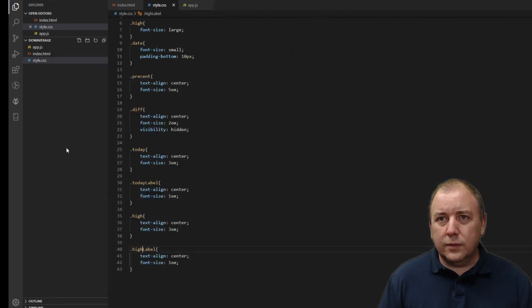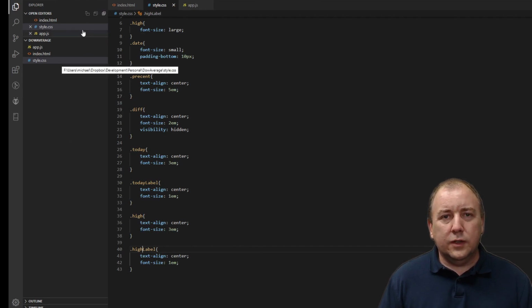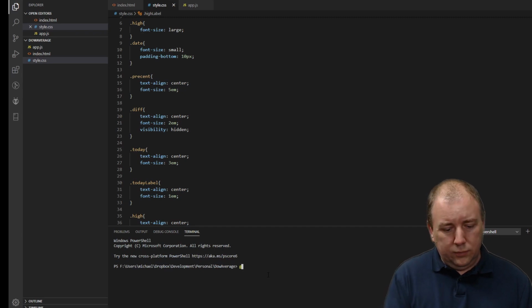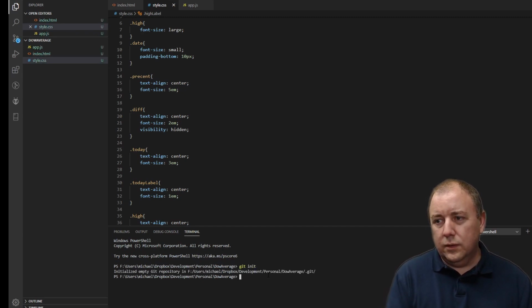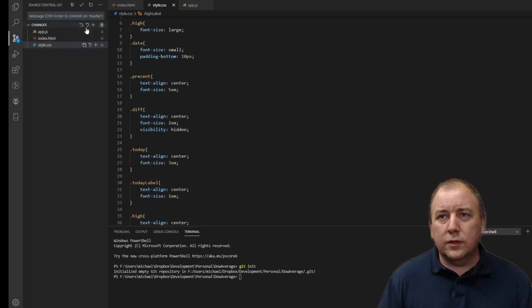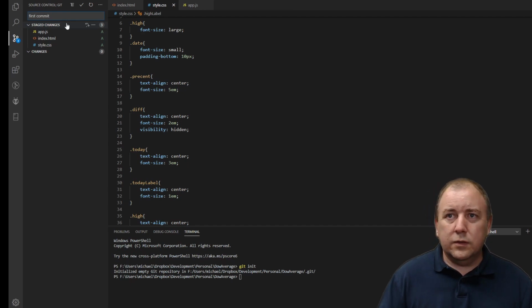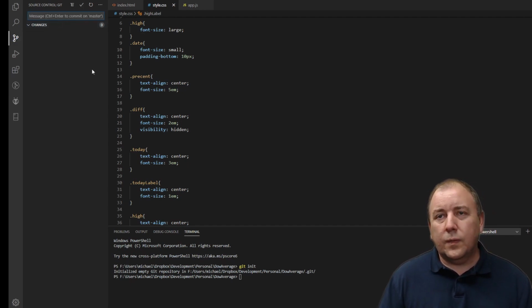So now that works, next thing I want to do is go ahead and create myself a Git repo so I can version this. So we'll do new terminal. We're going to do git init. We've created a Git repo. And go here and see my 3 pieces of code. I've staged them all. First commit them all. That's good. So now everything is in our Git repo.